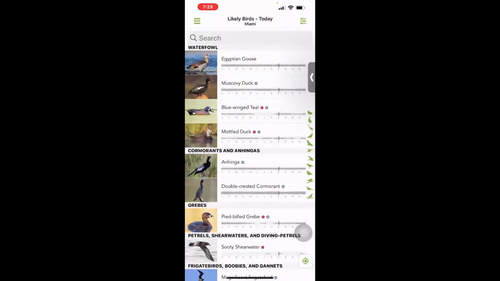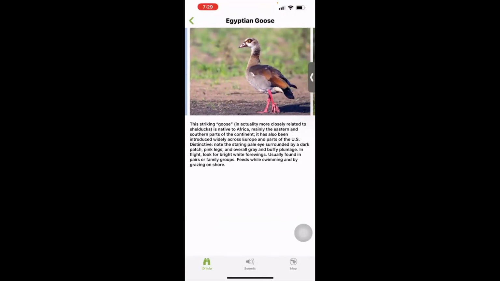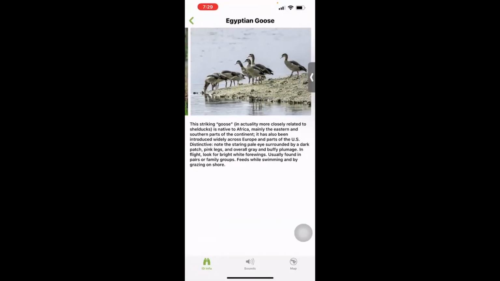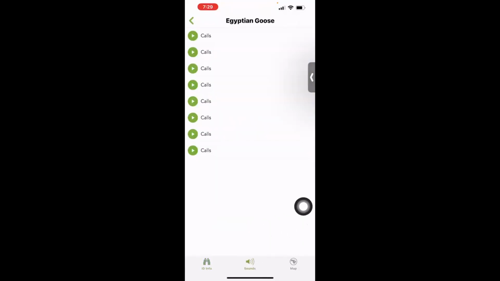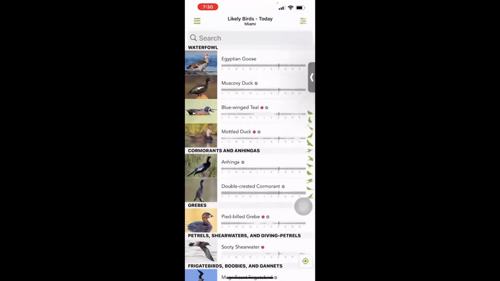A whole new field guide for us to know what birds are likely in Miami. Here again, any of these, you can just touch on the bird. It brings up all of the male, female, juvenile plumage photos of the birds, a nice write-up of the birds. Across the bottom, you can get the sounds as well as the map distribution of that bird. So complete field guide at your fingertips for likely birds today in Miami.